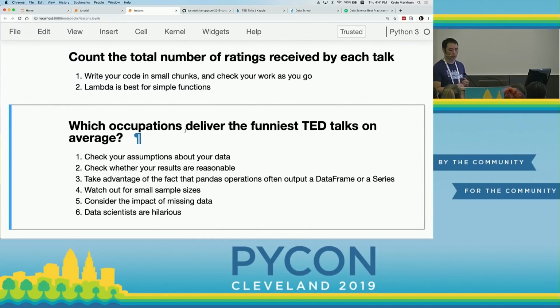So number 1, check your assumptions about your data. Did you assume funny was always in those dictionaries? Did you assume that funny was always the first element? Those kind of things. Number 2, check for reasonable results. That's when we do our funny rate calculation and we check, does it make sense? Does it match with our human intuition? Number 3, take advantage of the fact that pandas operations often output a data frame or series. Because of that, you can do a lot of chaining. You can manipulate the output a lot of times. That's kind of an underappreciated feature of pandas, in my opinion, is you can do a lot of manipulation on the output and not just the input.